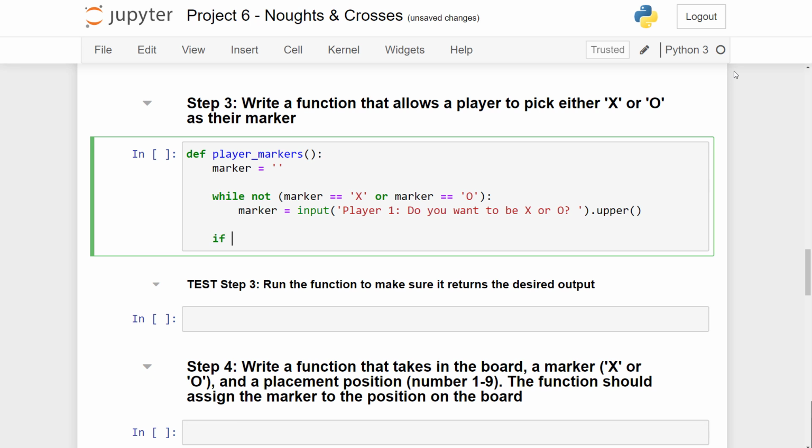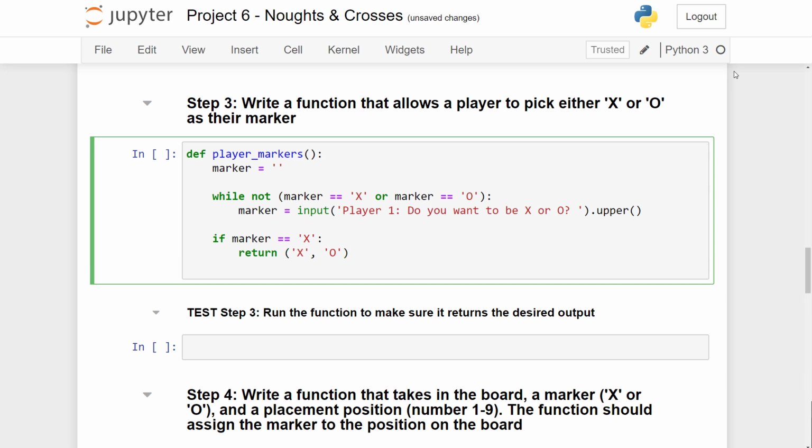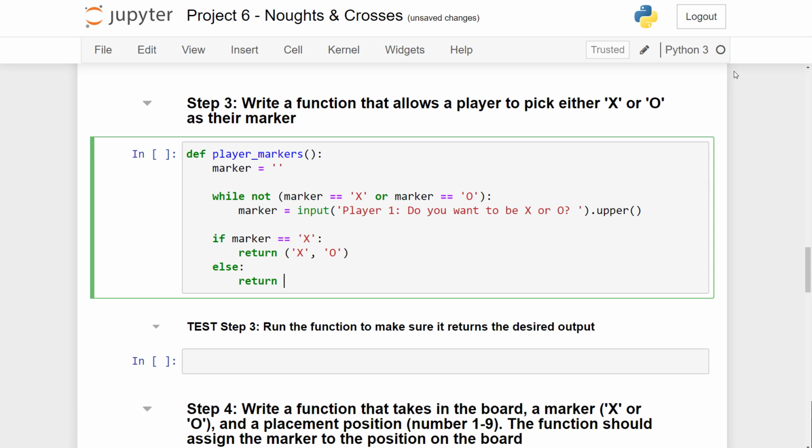So we can then put if marker is the same as X, then we want to return a tuple, which is done by putting brackets, and the first element in the tuple will be the capital X, and the second item in the tuple will be a capital O. If the marker that player 1 chose was not an X, well then obviously they want to be a nought, so we can put else, return, and the first item in the tuple will be a capital O, and the second item will be a capital X.